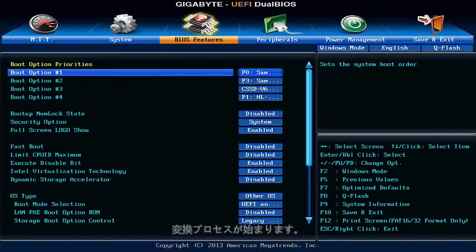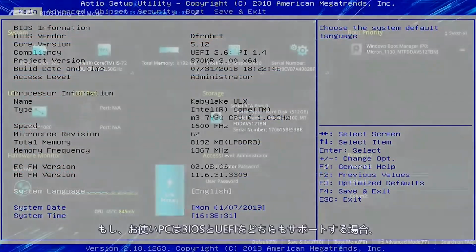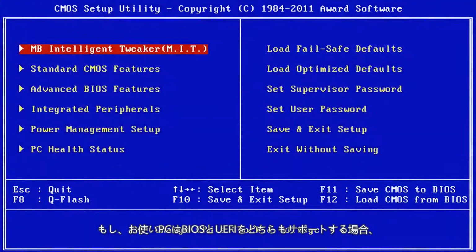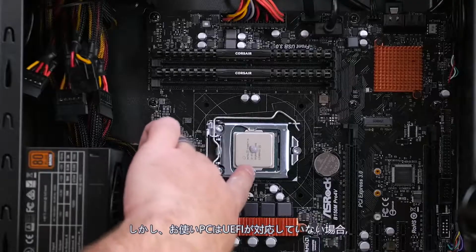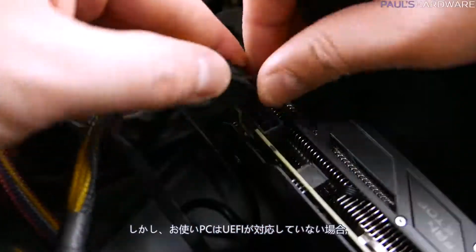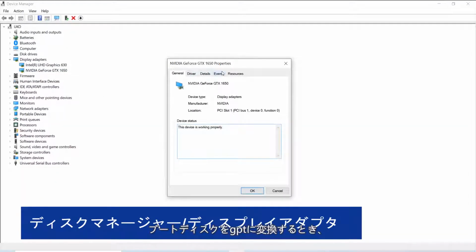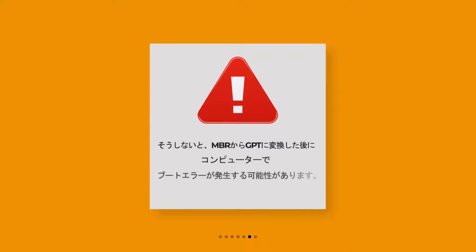Step 3. After that, find and click the Execute 1 Operation button on the toolbar and choose Apply to start the conversion. UEFI replaces the traditional BIOS on PC. If your computer supports both BIOS and UEFI modes, you can switch between them. But if your computer doesn't support UEFI, you'll need to upgrade your computer if you wish to take advantage of this technology. When converting a boot disk to GPT, the disk contains your Windows system. Make sure the motherboard supports the UEFI boot mode.